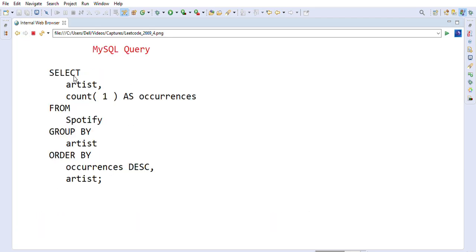So here you will see that select artist, count(1) as occurrences from Spotify table, right? Group by artist. This is very important that we are grouping by artist, right? And we are ordering this data by occurrences in descending order. So occurrences is the name of this count and it should be descending order, and artist ascending order. So artist in ascending order in case of a tie situation, correct? Right, you understood, right? In case of tie situation, it should be arranged with artist in ascending order, right? So this is how you can write down the simple MySQL query.